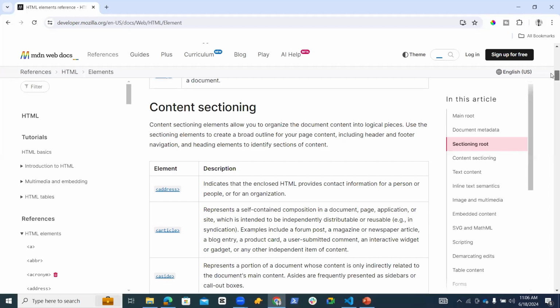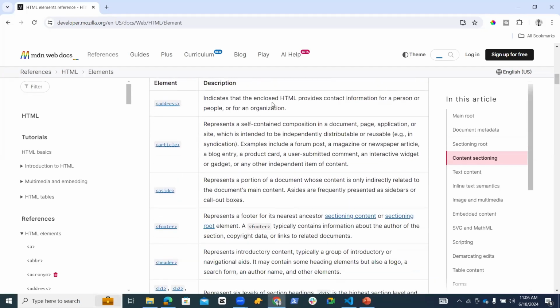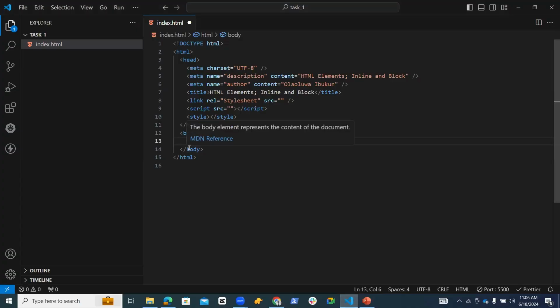For instance, we have address, which is an element that indicates that the enclosed HTML provides contact information for a person, a people, organization. So when you need to use this, let's say I intend to, on the body section, have address. Let's say I intend to have something like number 17, right? Lagos. Let's just say that's an address.